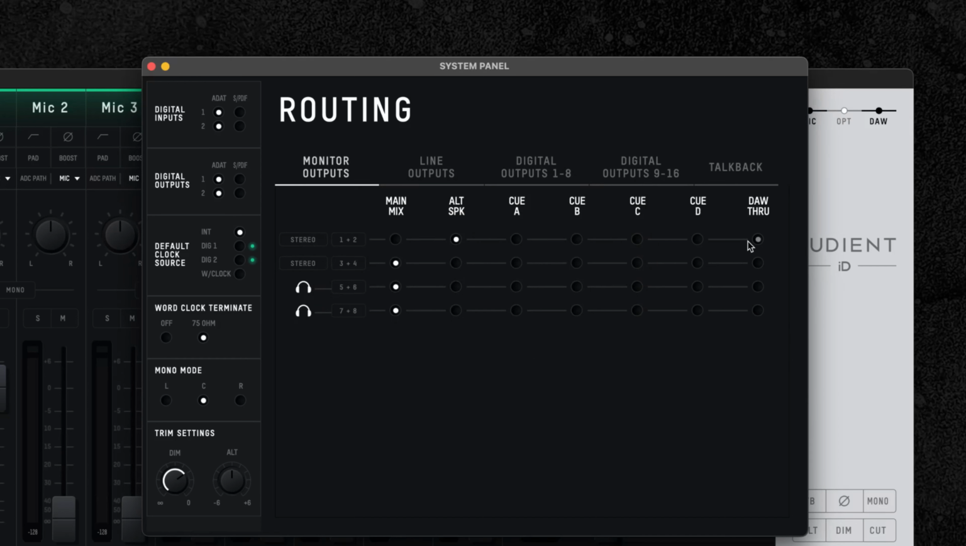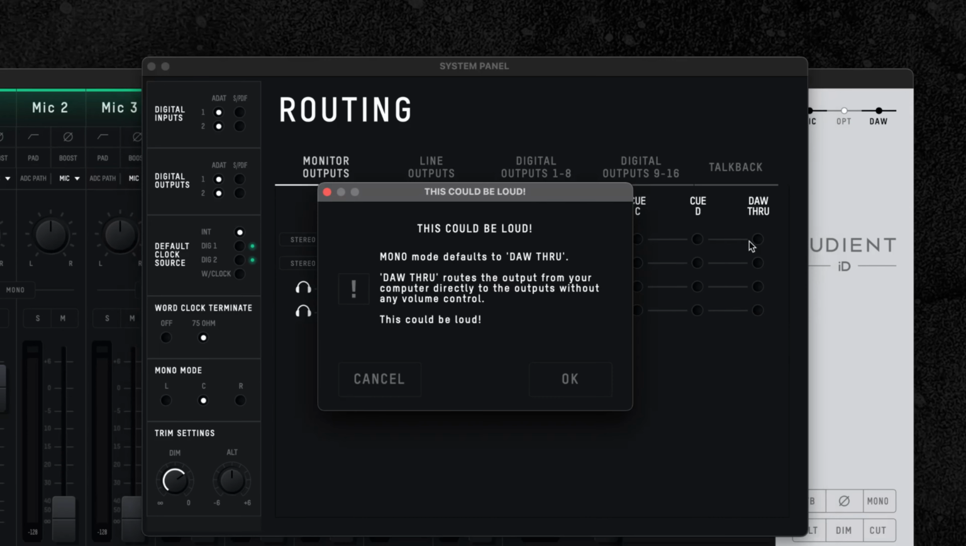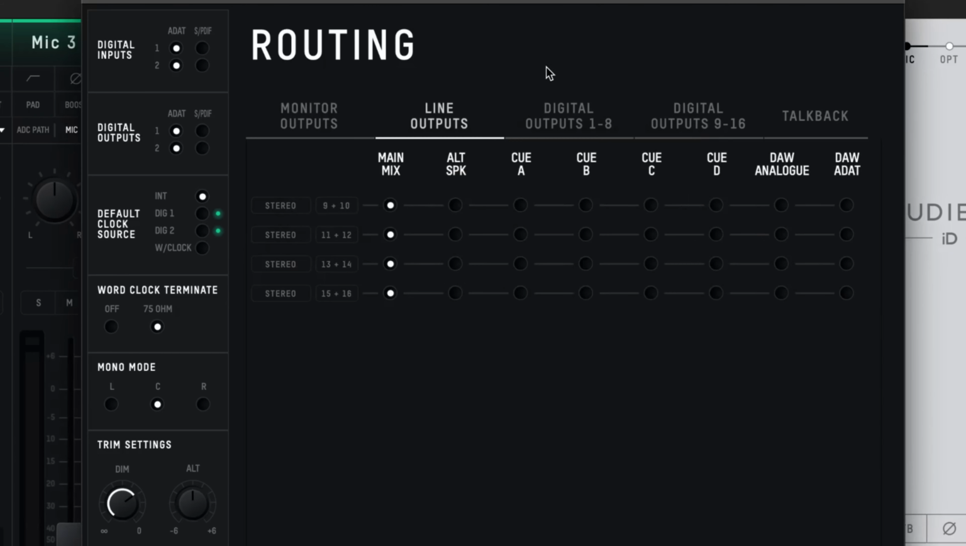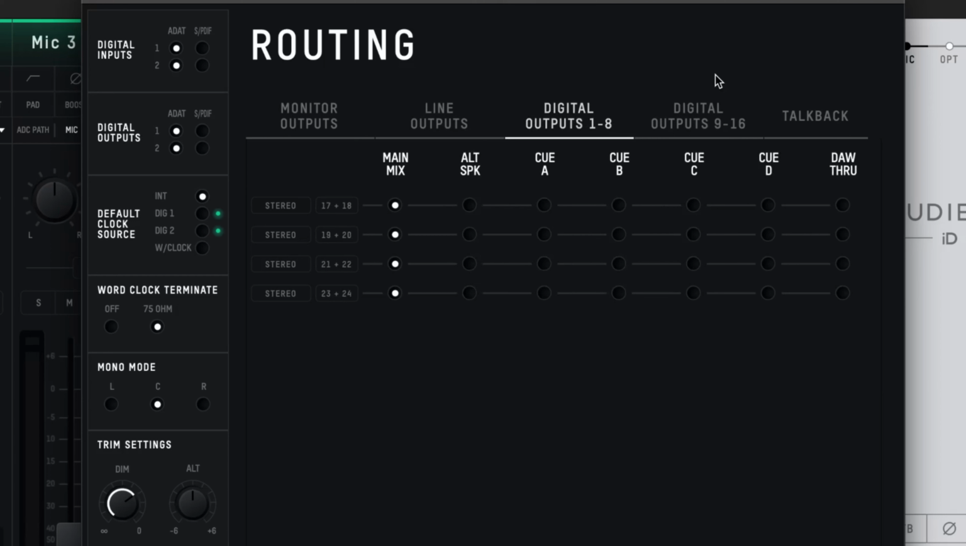The DAW through option bypasses the ID mixer for this output, enabling your own custom routing through your DAW. Choosing this option will open a warning pop-up as this option is unaffected by the volume controls for the main mix and Q mixes and will output signal at full volume. These options are the same across the line outputs on the DB25 connection and optical 1 and 2, enabling you to send the master mix and Q mixes to any output across ID48.